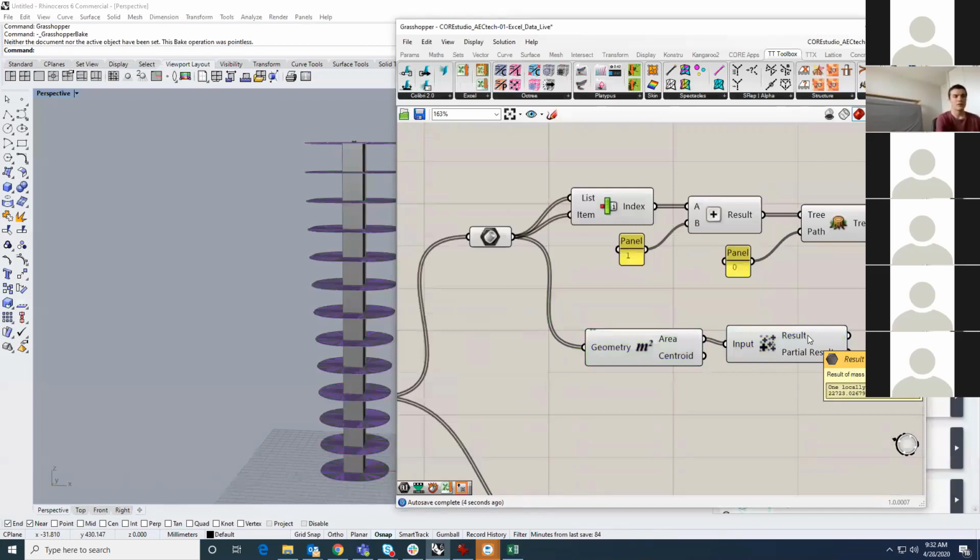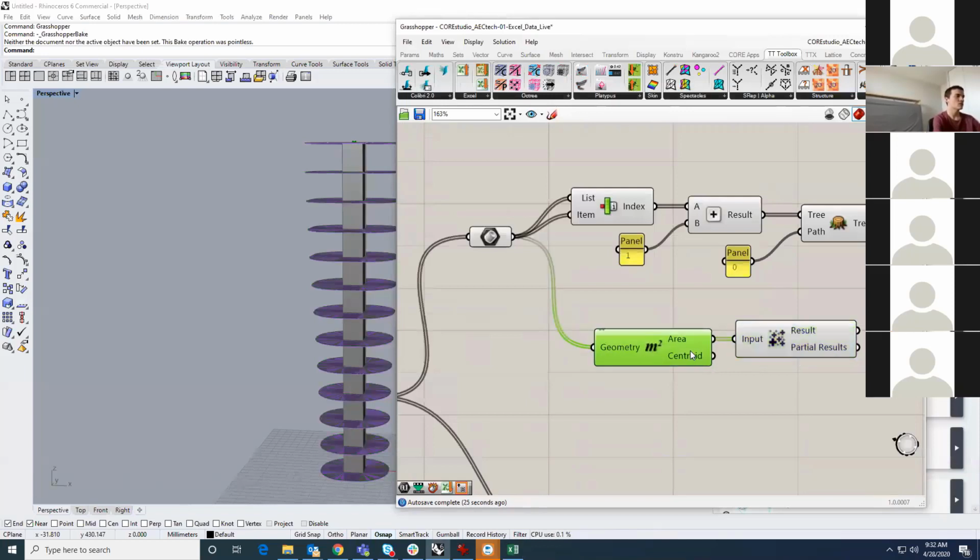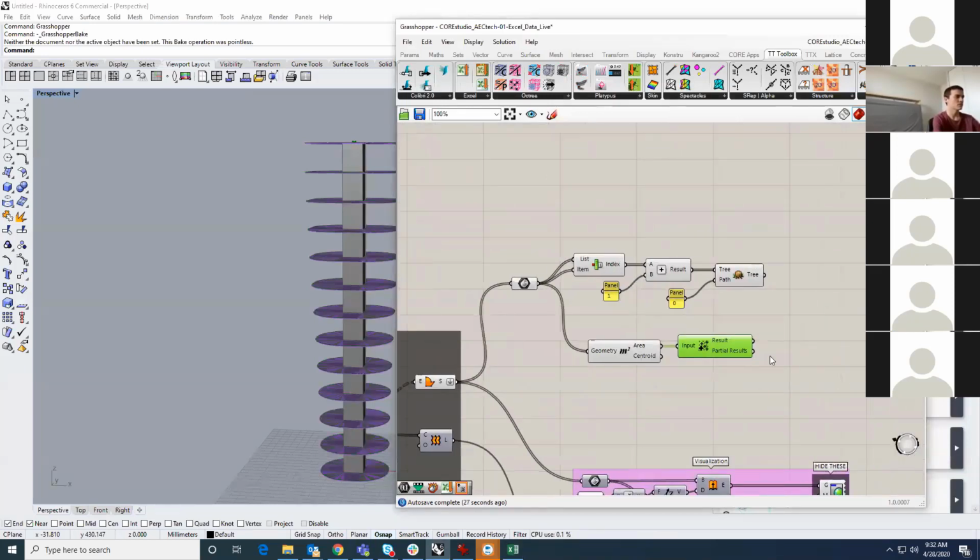So total area is the result, and the partial result is the areas as you go up. This is floor 1, this is floor 1 plus floor 2, and the third index is floor 1 plus floor 2 plus floor 3. So this gives us the sum of areas as we move up the building. And then we can create branch number 1.